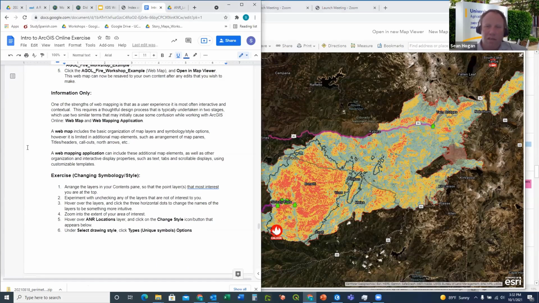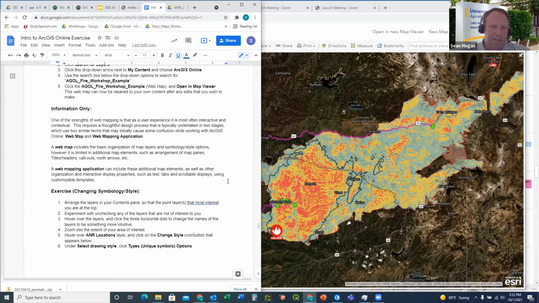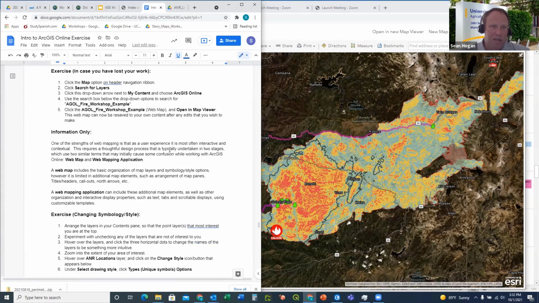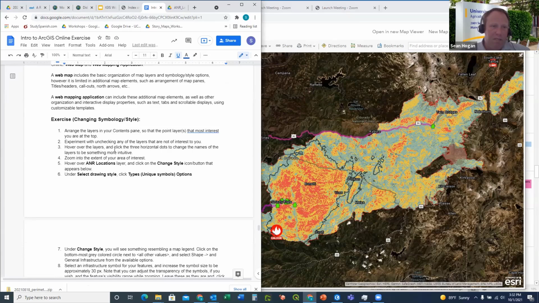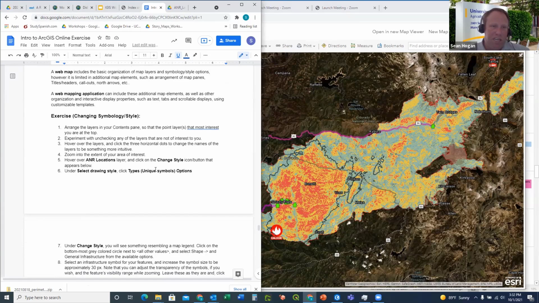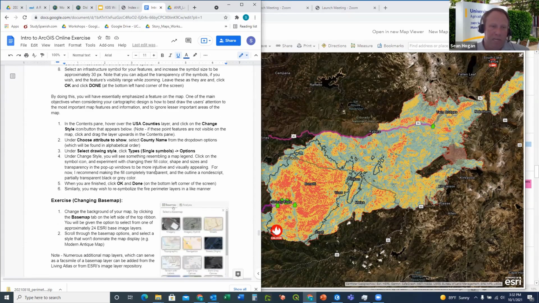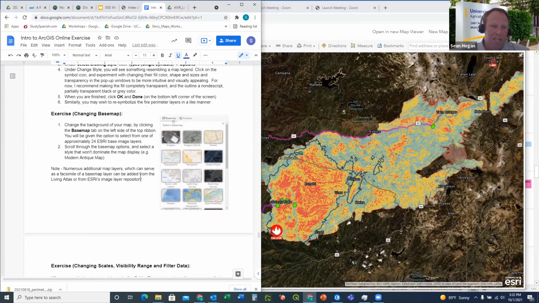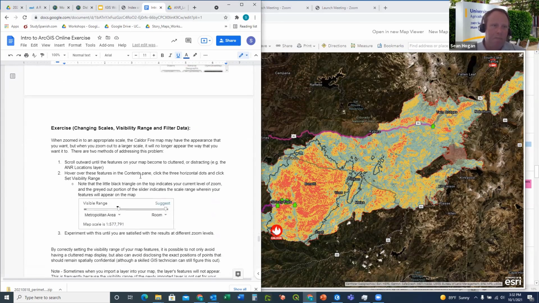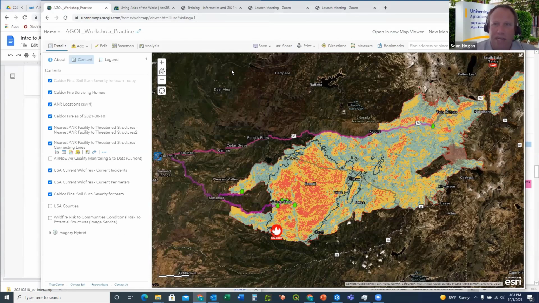While it's doing that, I'm going to return to the directions. So we are moving down. We're changing the symbology. We are the ANR locations. We just did that. Change the base map. We spoke earlier about how to change the visibility range, and I'm going to revisit that as soon as that pops back up. Or doesn't.